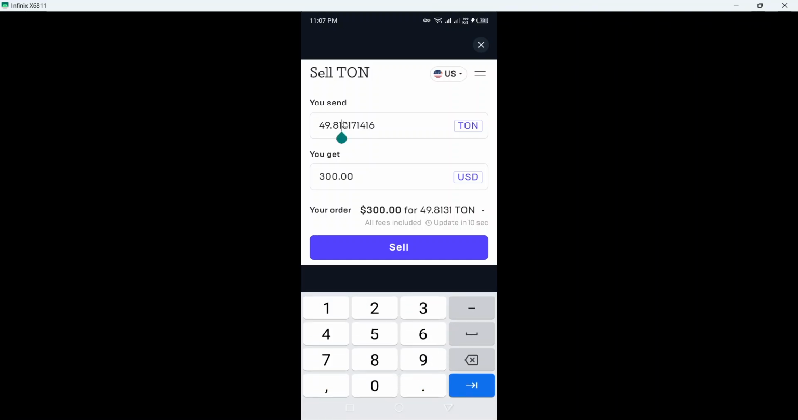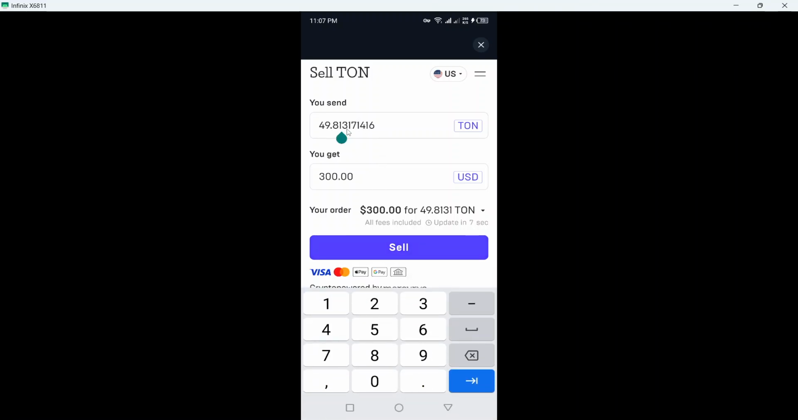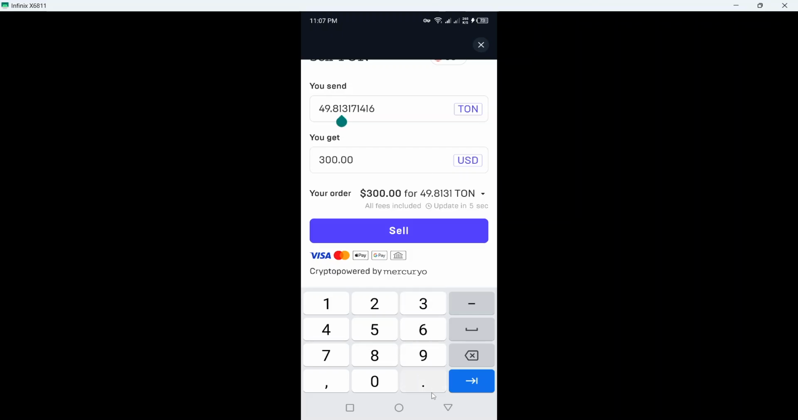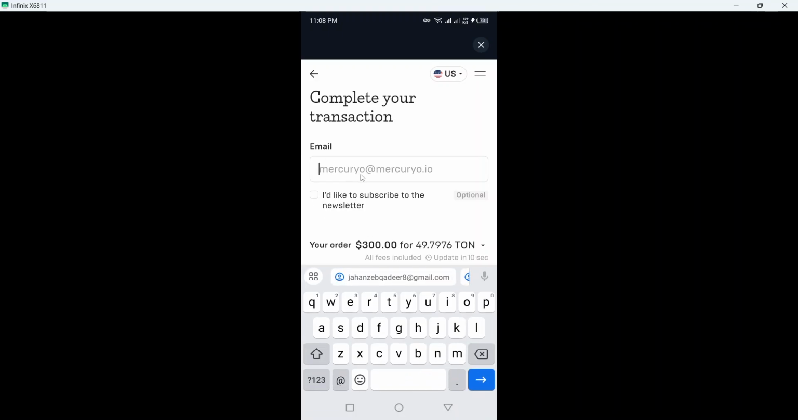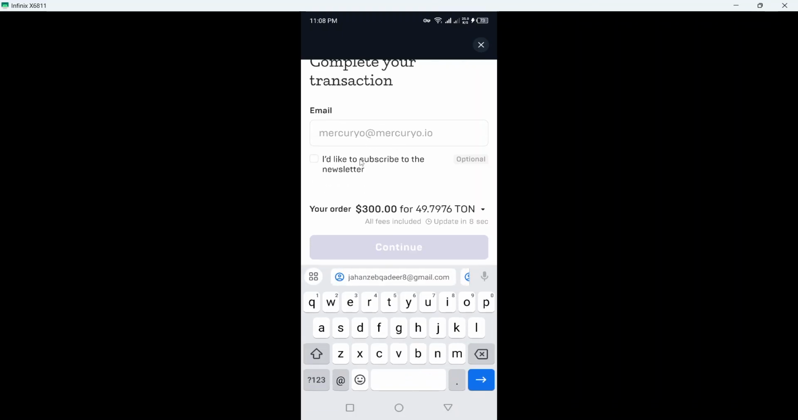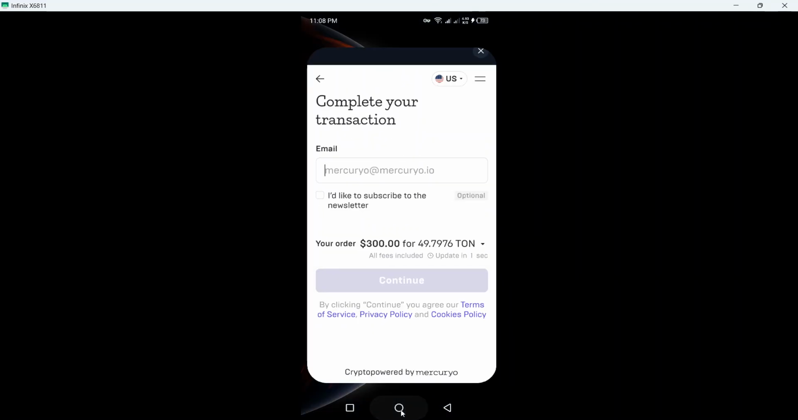So here you need to add your Ton and you get 300 USD. So I want to sell my Ton coin, and then you need to click on sell. Here you need to add the email and click on continue. Once you're done with that, your Ton coin will be sold. So this is the process that you need to follow.